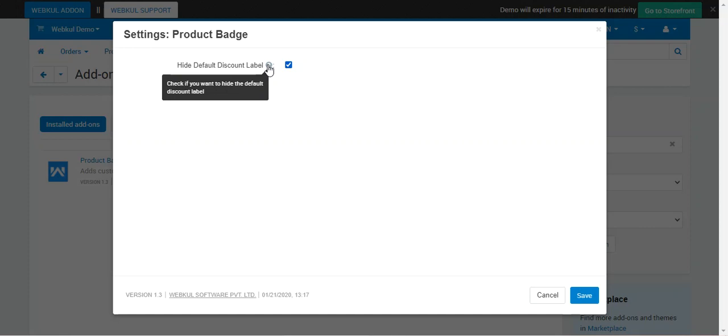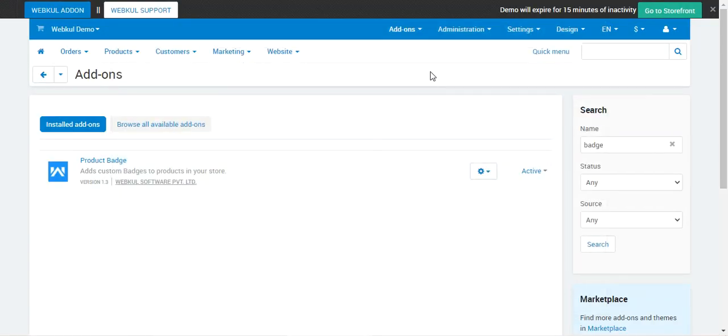Now here you have the option to hide the default discount label that's there within the default system itself. So if you check this option, then you'll be able to hide the default discount label that would be applicable on the products. And hiding the default label would allow you to set up the custom product badges on the products. So after checking this particular option here, you need to tap on the save configuration button. So this was the initial configuration settings for this particular plugin, that's the CS Cart Product Badges add-on.